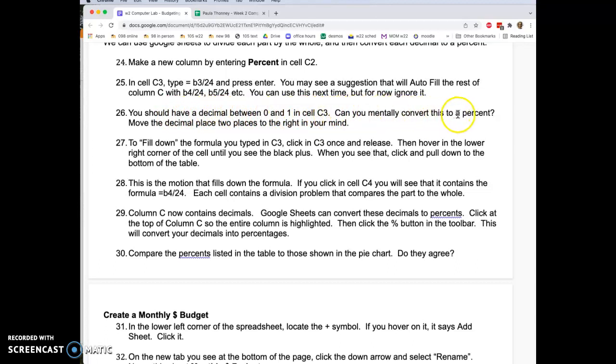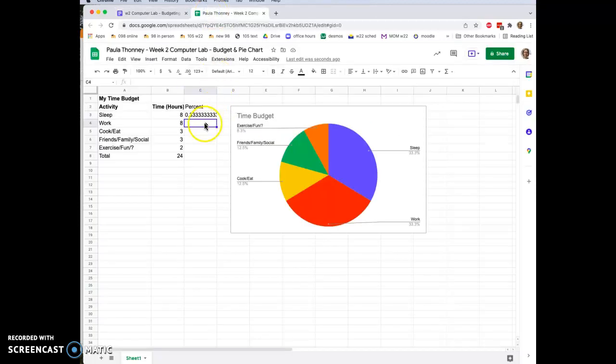Can you mentally convert this to a percent? Move the decimal 2 places to the right in your mind. So yes, this looks like it's going to be 33%.